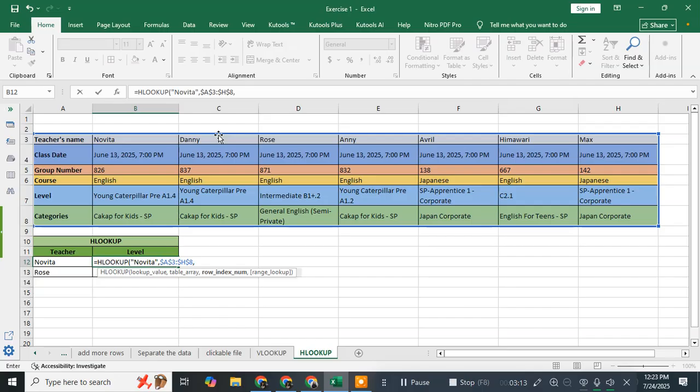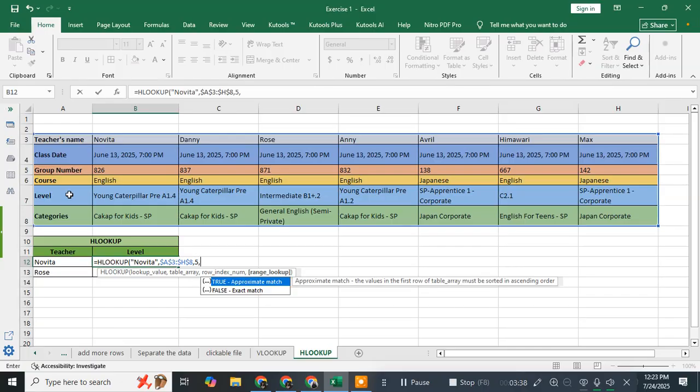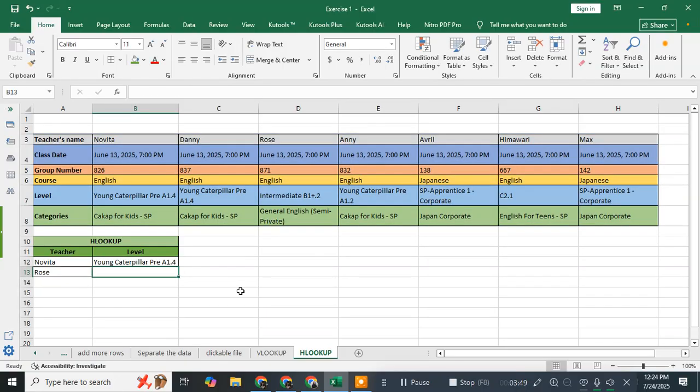After that, since we would like to know the level, we should know the position of the level row. As you can see here, counting 1, 2, 3, 4, 5, the level row is in the fifth row after the teacher's name. Then we will type 5. After that, we close it with FALSE for exact match, wrap it up with the close parenthesis, and press enter. There you go.